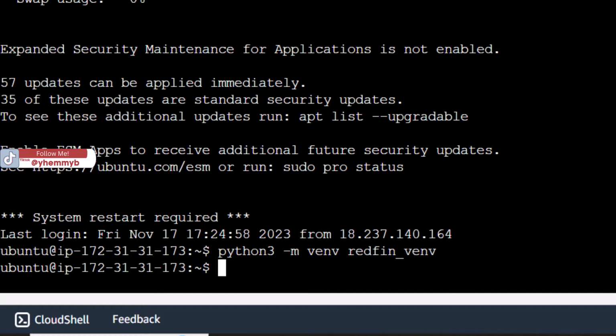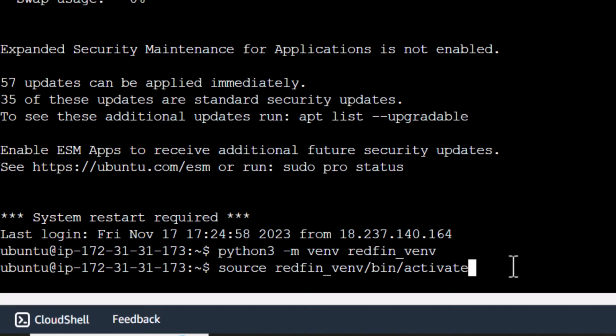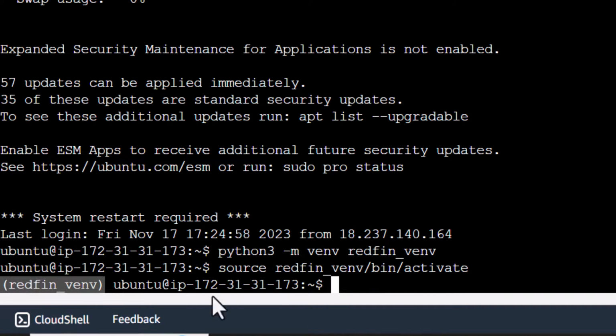Now that is done, the next thing we want to do is activate our virtual environment. So we will do a source redfin_venv, this is the virtual environment that we just created, /bin/activate. Okay, let us activate that. Now you can see, because we activated that, our virtual environment right here. So it shows that now we are in our virtual environment.